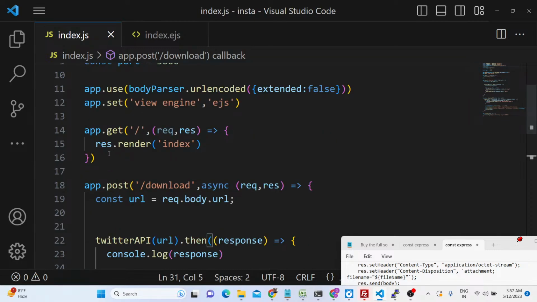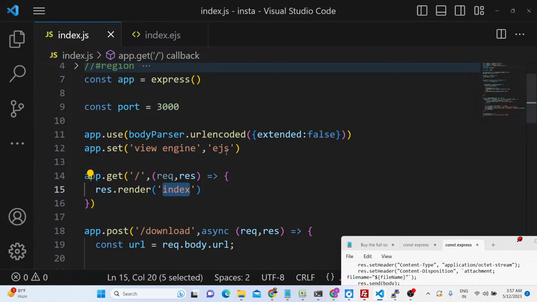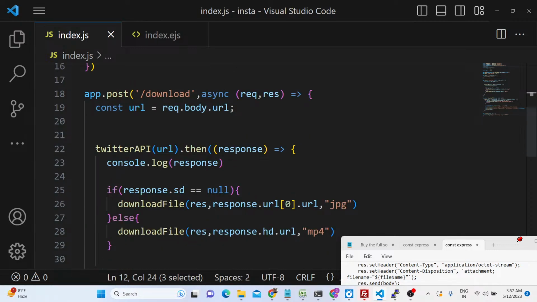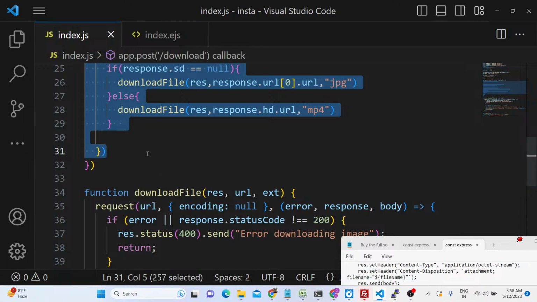So right here guys, we are loading this template. Whenever you open the home page, we are loading this index.ejs. We are setting the view engine here to EJS. After this guys, what we are doing right here in the post request, let me write this code once again.